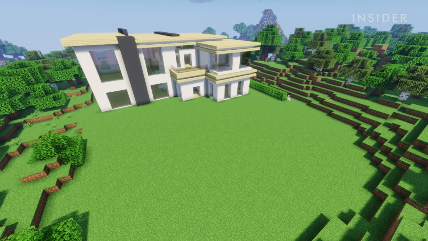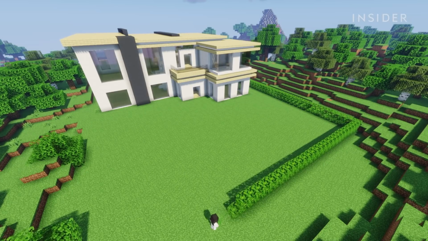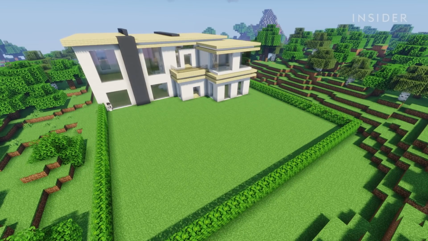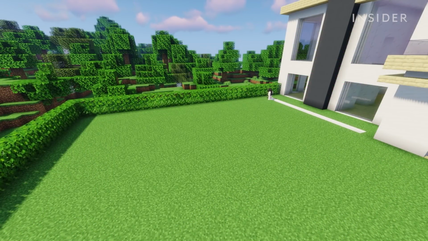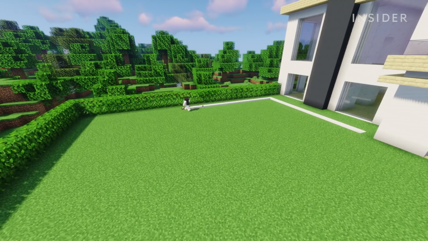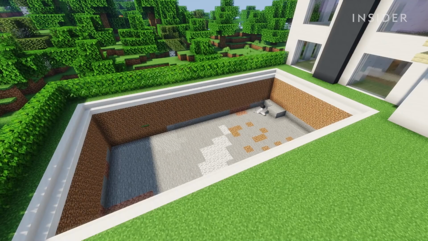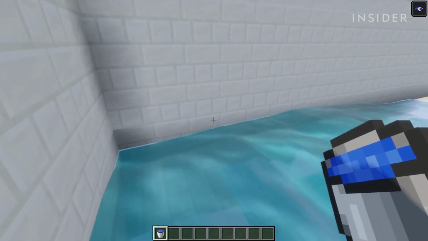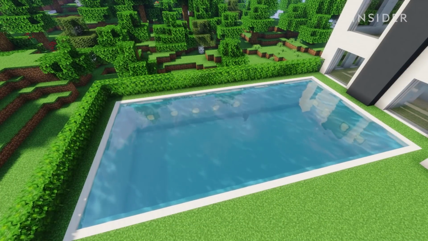Moving on to the exterior, you can create a backyard by surrounding it using leaves to make them look like hedges. You can add a swimming pool using quartz stairs and quartz bricks. Then add sea lanterns inside the pool to light it up.